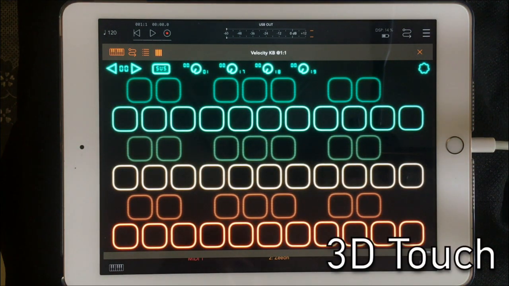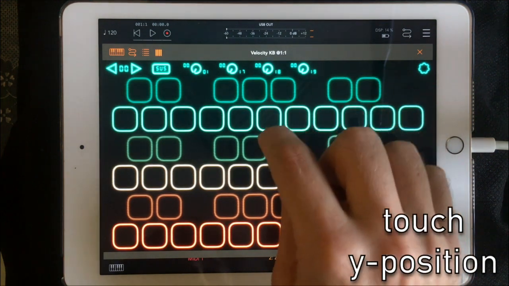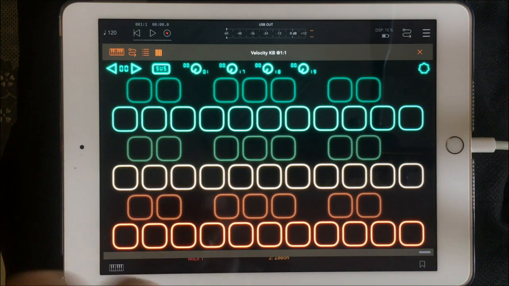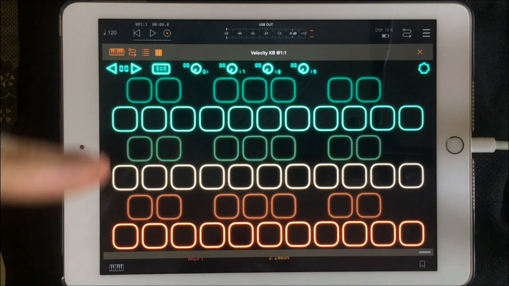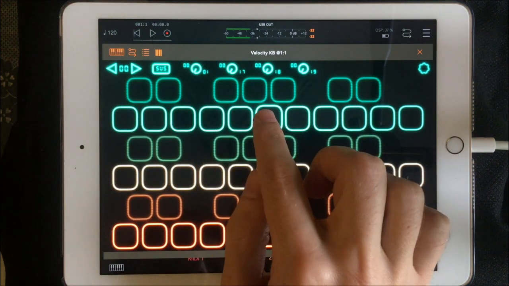If you're running this on an iPhone, you can also use the 3D touch of the iPhone. And as a third parameter, you can use the vertical position within the key to control a third MIDI CC. So that means that you could potentially control three MIDI CCs at the same time, in addition to the velocity control you already have. Of course, it does bending.